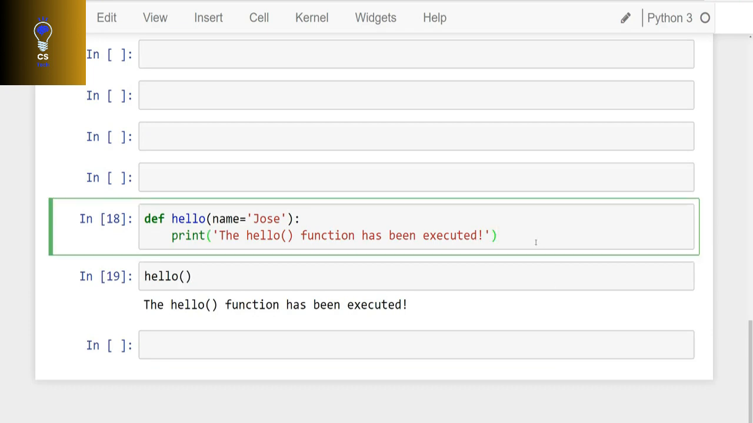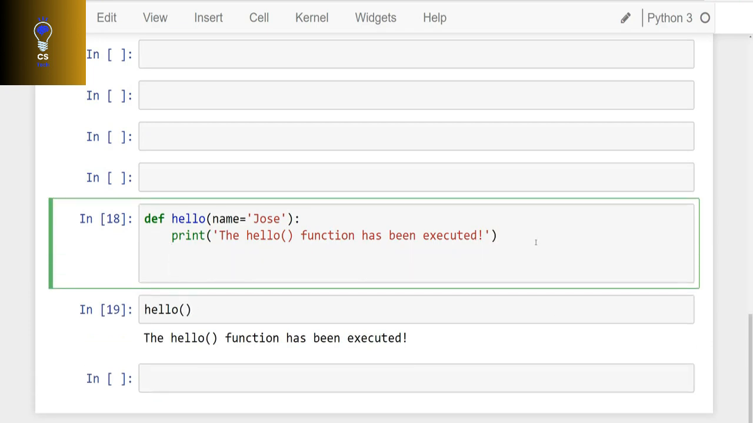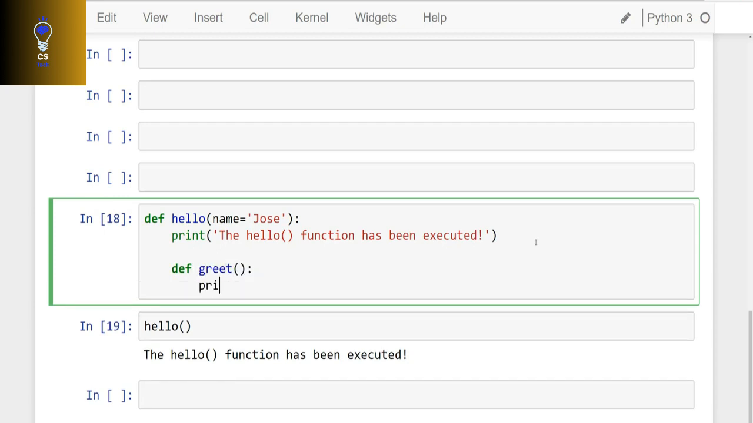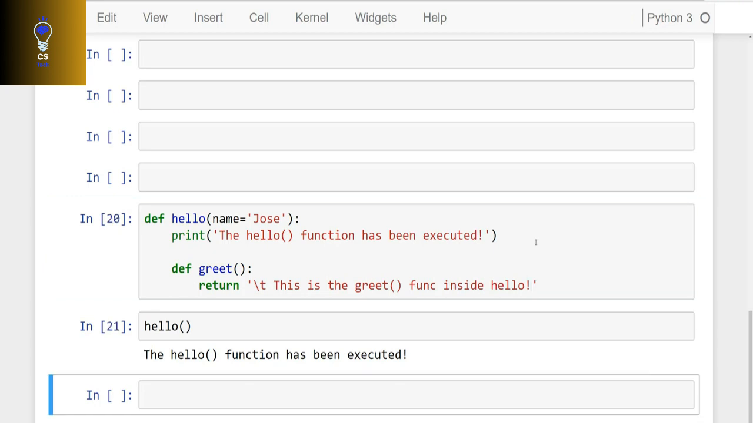Makes sense? Now let's define a function inside of this function. I'm going to now say greet, and what this does is it's going to return, so notice I'm using return, no longer print, and it's going to print \t, that's an escape character for a tab, and it'll say this is the greet function inside hello. So if I rerun these cells, I still just get back hello function has been executed.